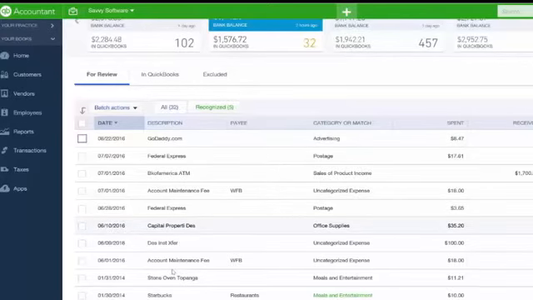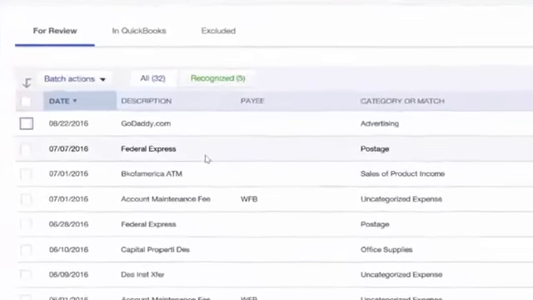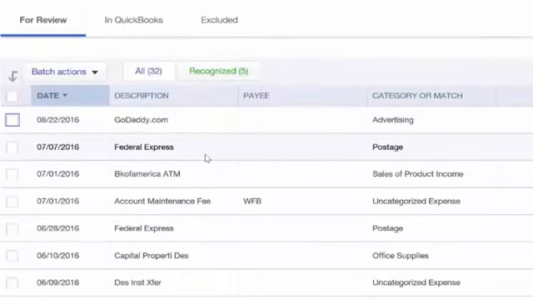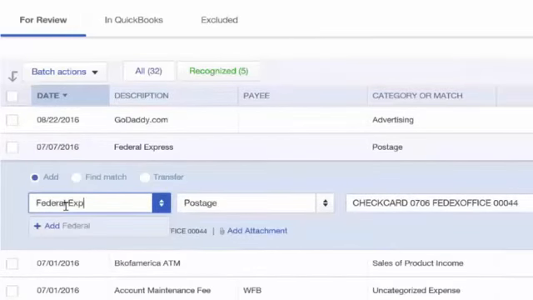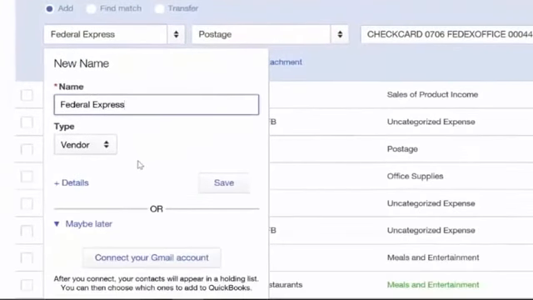So let's go ahead and take a look at an example here. This Federal Express item, if we go ahead and select that, this first field we want to go ahead and complete the payee information. So we'll put Federal Express. Federal Express is not set up in our vendor list, so we'll go ahead and click the link below that says Add Federal Express, and then we can actually save it to our list from this screen.